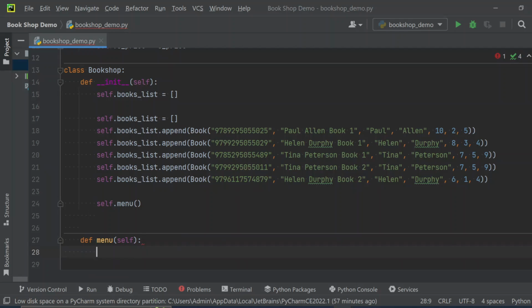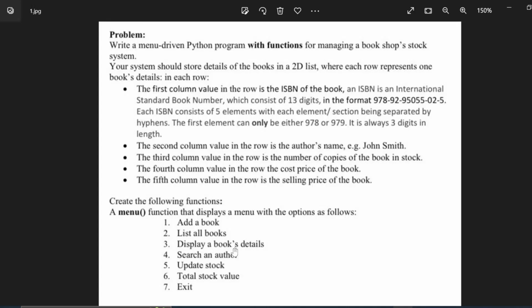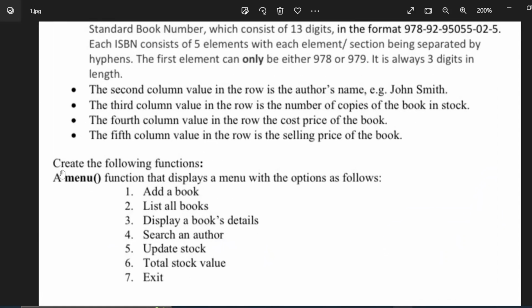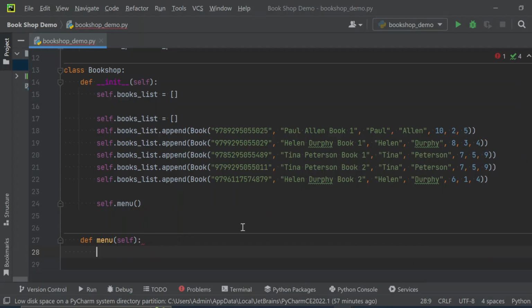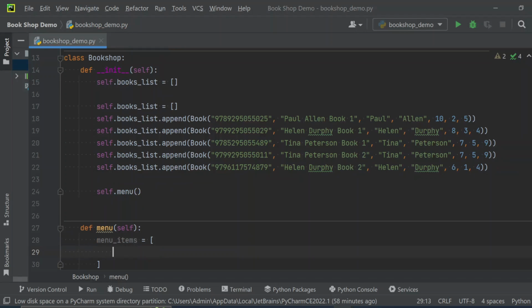So in this menu now, let's create a variable menu items. Remember they said we should create a menu like this. Let's see here. So this is how our menu should look like. We want to replicate this. We want that when the class is instantiated, this menu should display exactly like this. So that's what I want to achieve now. All right, so we say menu_items is equal to a list. Okay, it is a list.